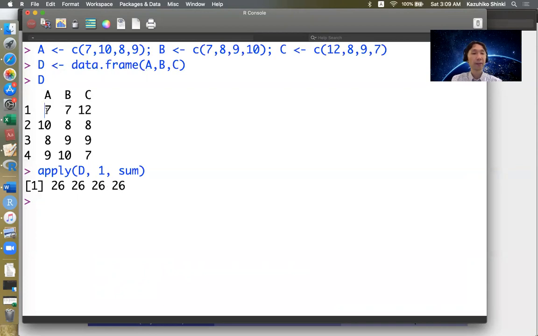Actually, you can see 7 plus 7 plus 12 is 26. Right? And 10 plus 8 plus 8, 26. Actually, everything is 26. And if you want to calculate the summation for each column, then you can specify 2. 2 is the second index, so that is column. So for each column, we can calculate summation.